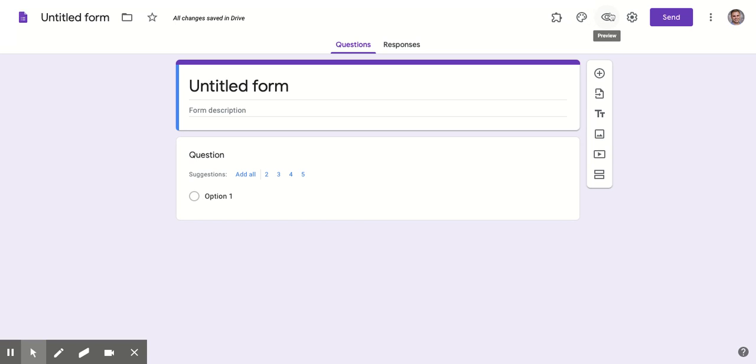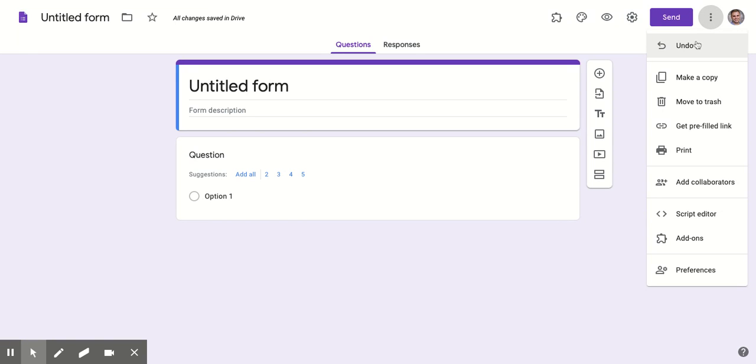This is a preview, so you can see what the form's going to look like once you send it to people. Here are your settings. We're going to get into this in just a little bit. You can send it. And then under here, there's a more button. You can undo something. You can make a copy of the form. You can move the form to trash, get a pre-filled link, print. You can add collaborators. If you know how to script with Apps Script, you can kind of code different things in there. You can get add-ons here from the G Suite Marketplace for Google Forms, and then you can set preferences.